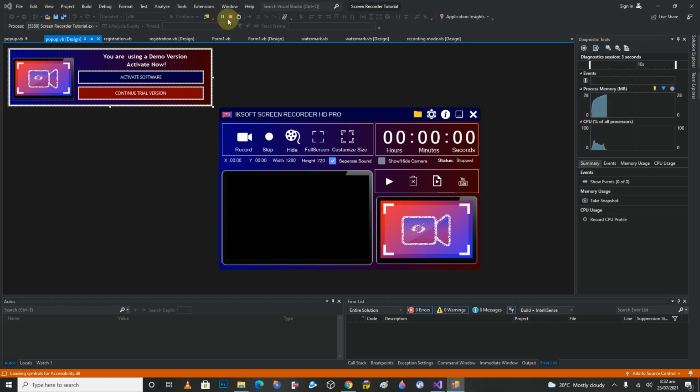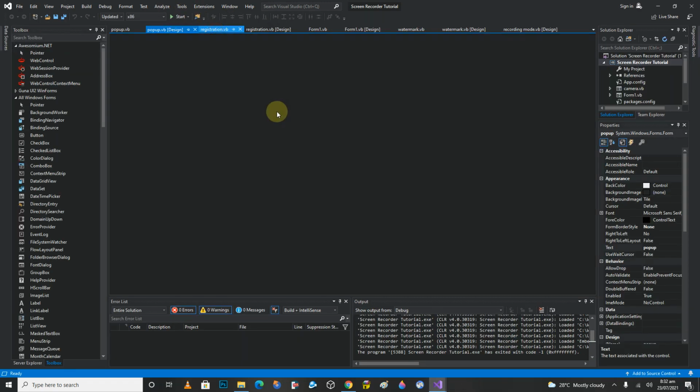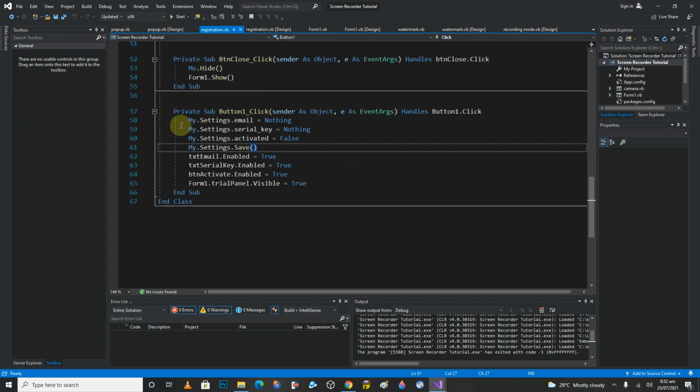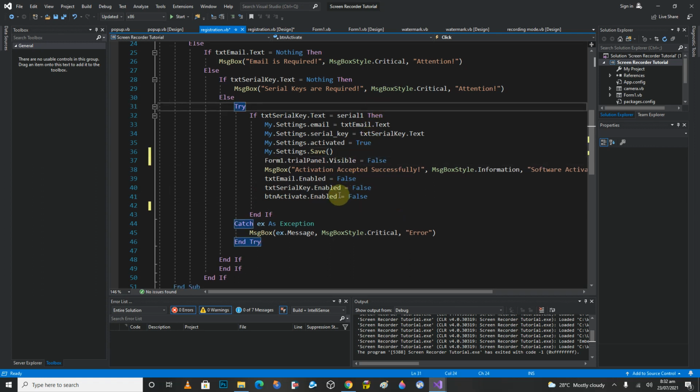Okay, so that means we have to go to the registration, and inside here, after it saves everything and before it pops up this message, we're just going to say dot visible equals false. So that should work. So let's cut this and bring it after the save, before the message pops up, right? So just like that.